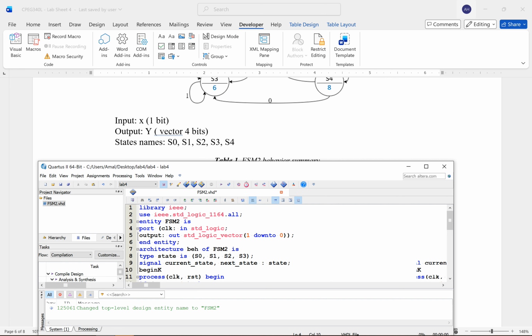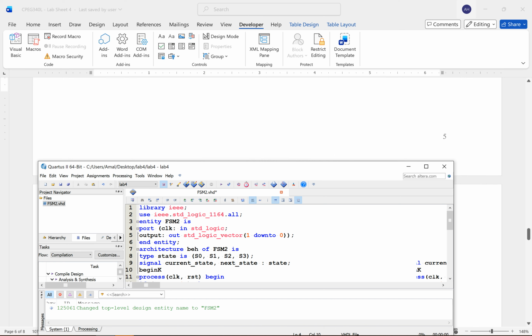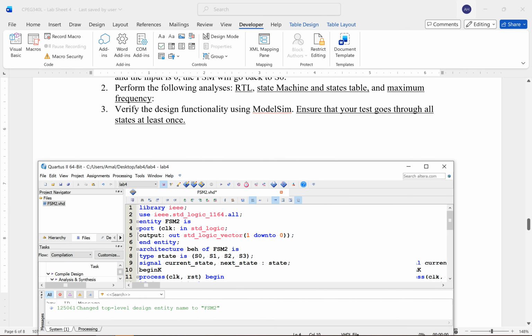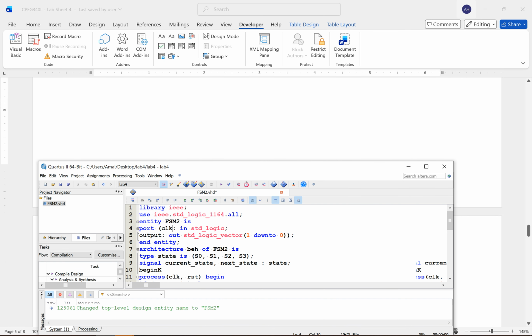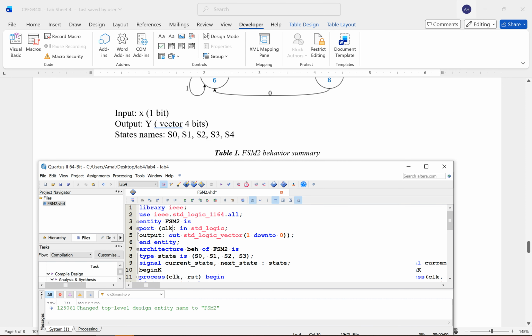This design does not have a reset. I can tell from here or from the question description. The question says there is no reset, so I can remove the reset input from the ports. And again, you can list the next input X here, since it's also of type standard logic. I'm going to add X separately. This way, in case I need to change the data type, that will be possible as well. So X is also an input, and it's 1 bit, so it's standard logic, semicolon, because I have more ports to list.